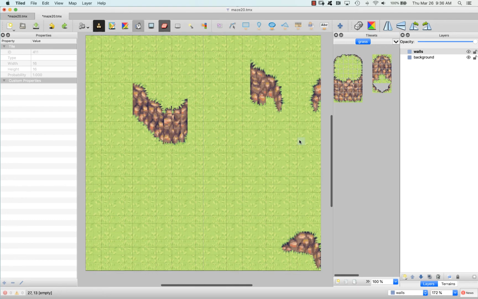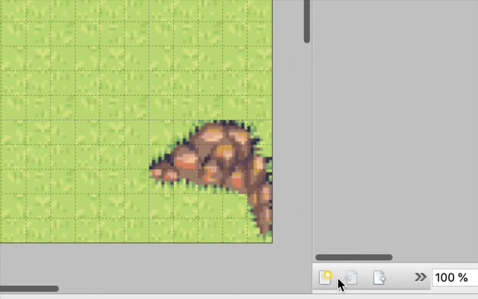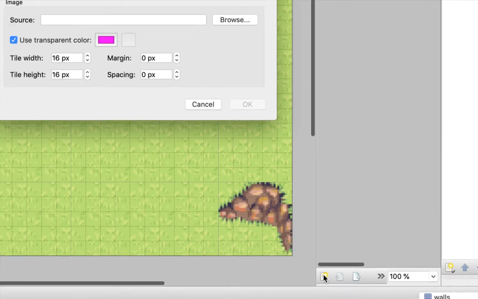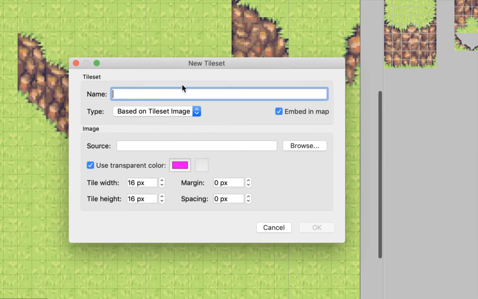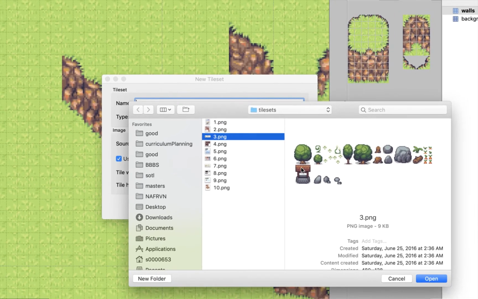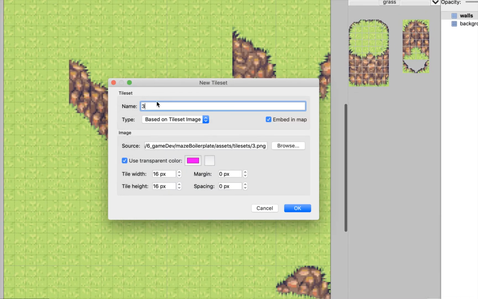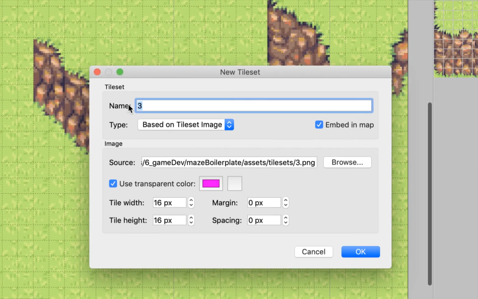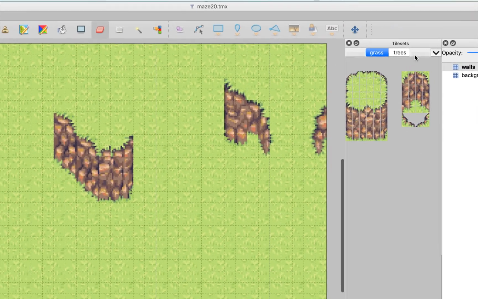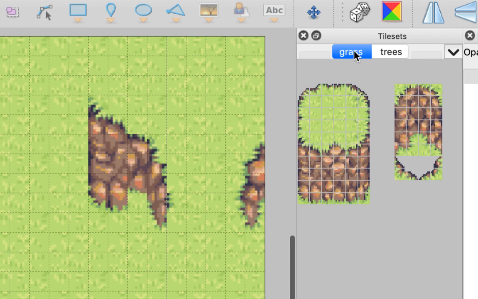If I want to bring another tile set in, because I wanted to bring some of those trees and stuff in, I go down to the bottom of the tile set window and click on that new tile set button. And I go through the same thing again. Make sure embed in map is clicked. I browse for my other tile set. Give it a name that's web friendly, so trees or something like that. Embed in map is checked, and okay. Now I've got a second tile set over here, trees and grass.